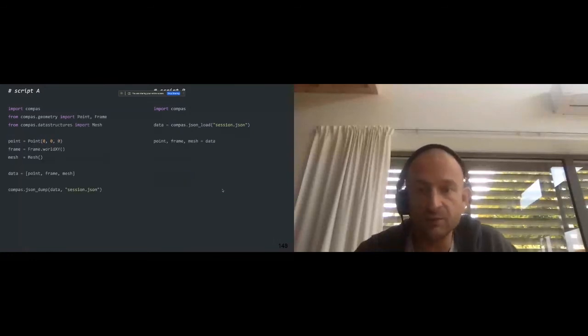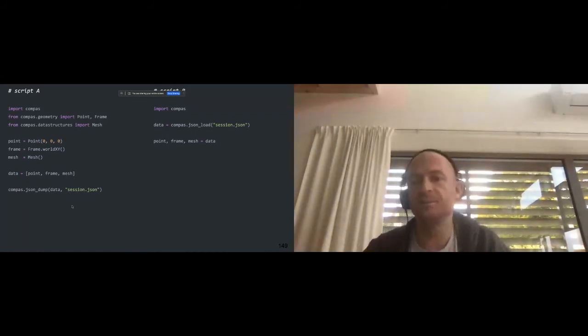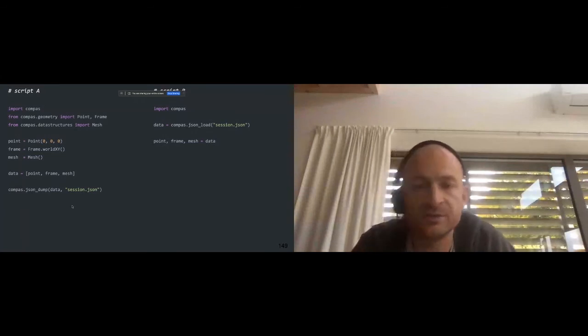This is not only true for all of these simple objects, but this is also true, for example, for meshes. So here, for example, we create a point, a frame, a mesh. We add this to a list or a data list. This can also be a dictionary or a tuple or whatnot. We dump this to data. Usually when it's not a single object, I tend to call this a session. And then this session you can then load again on a different computer.